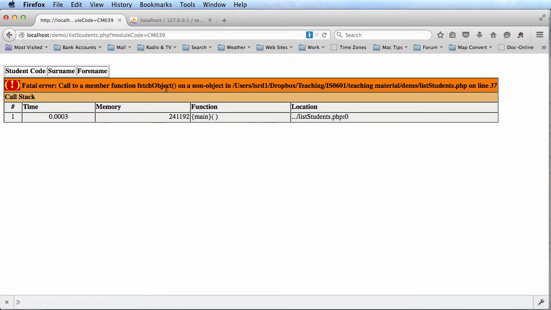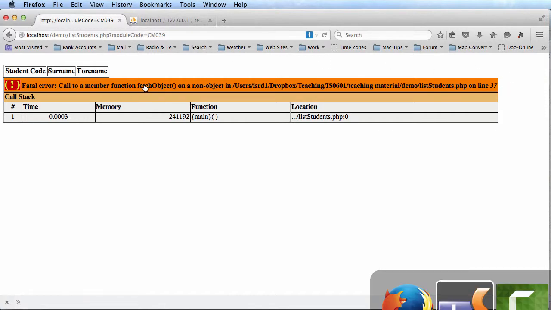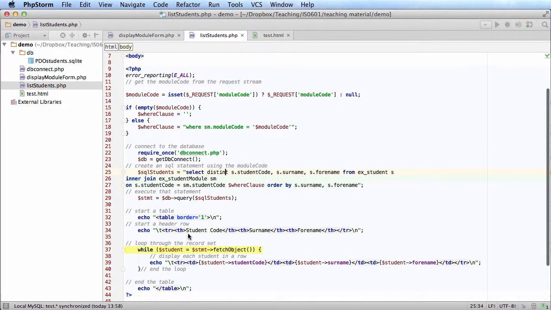Call to a member function fetch object on a non-object. So it's kind of a bit tricky. What does that mean? Call to a member function fetch object on line 37. And apparently I'm calling fetch object on something that's not an object. So on line 37, here I am, fetch object, and I'm calling that on something that's not an object. Well, where did that come from? Well, it came from me executing this query. So if that's not an object, it meant that this failed in some way. And it failed because that SQL failed. And that SQL failed because of that.